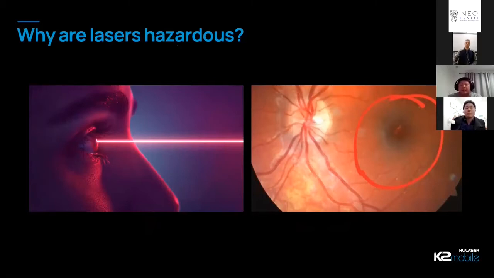And I think it's fair to say, you don't need to be an optometrist to realize that there's something wrong with the retina in that photo. That photo is taken from a site where it said that this damage was induced by a laser. So we have to be very careful when using these.